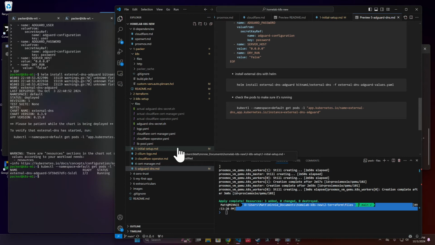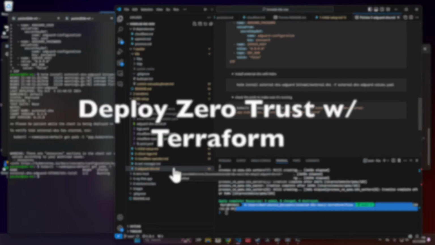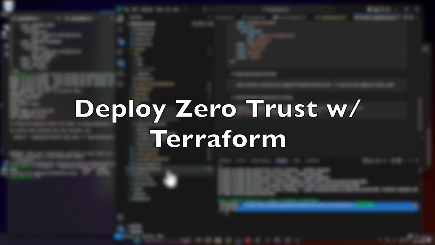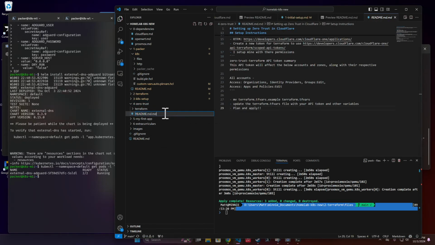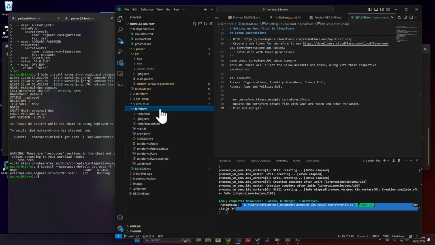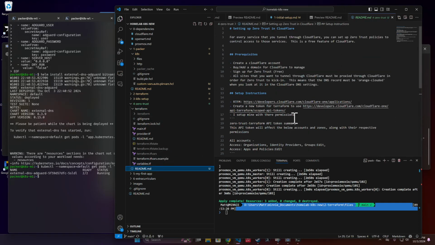So again, we did Adguard DNS, we did Cert-Manager deployment, Cloudflare operator, Cilium BGP, and the initial setup. So as for the core Kubernetes configurations, this is good to go. Which should now bring us into the Zero Trust configuration. So we are going to be configuring Cloudflare using Terraform, not just Cloudflare, but the Cloudflare Zero Trust, the mechanism that will allow certain users access to your sites using Google email addresses.